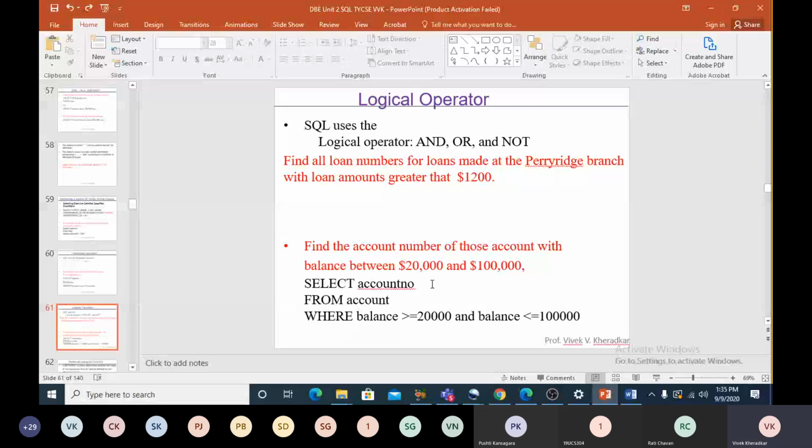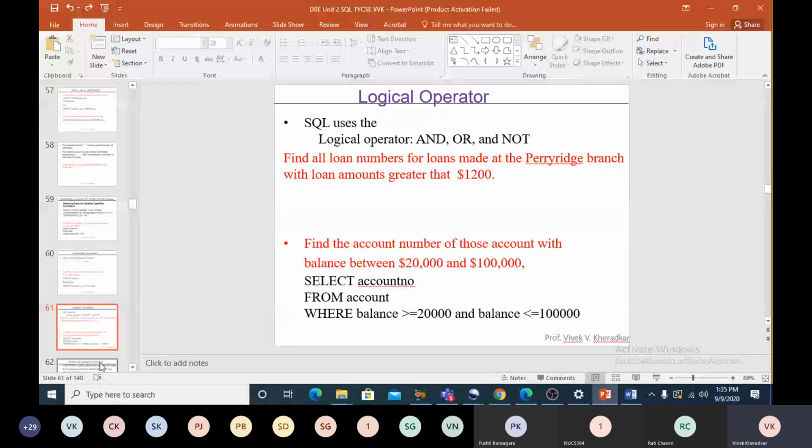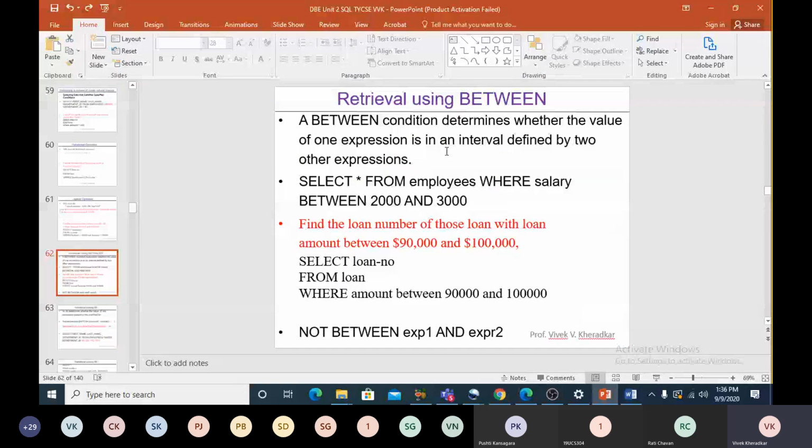Okay. So instead of using greater than and less than, if you check the value between a range, there is one more keyword used in SQL, which is between. So you can retrieve the data using between also. So what is between? The between condition determines whether the value of one expression is in the interval defined by the two other expressions. So whichever interval is defined by the between, it will check whether the value is present in the range you specify in the between clause.